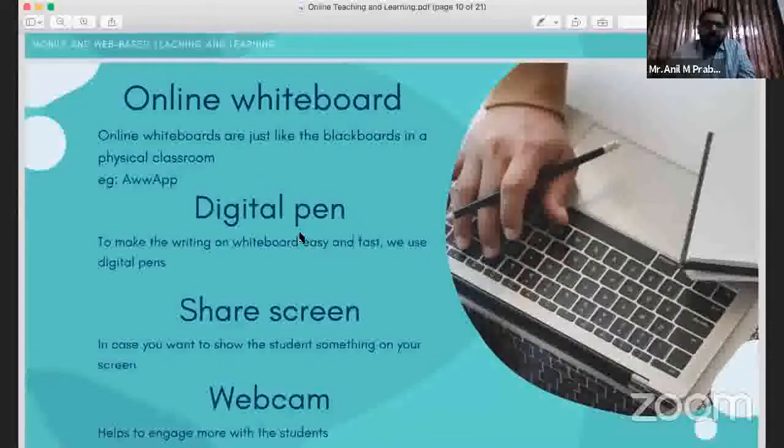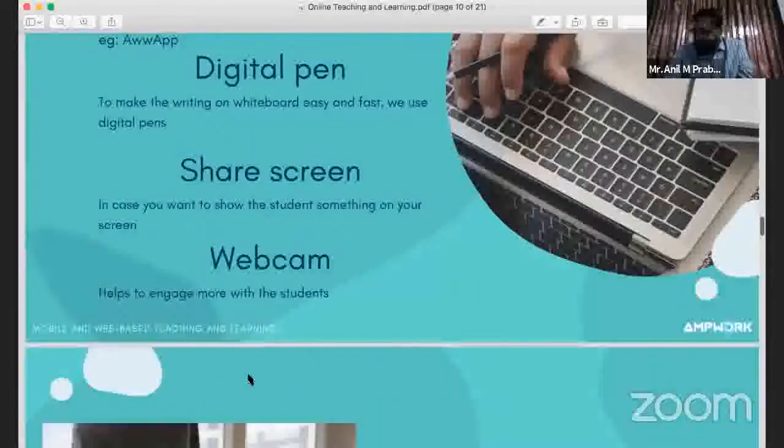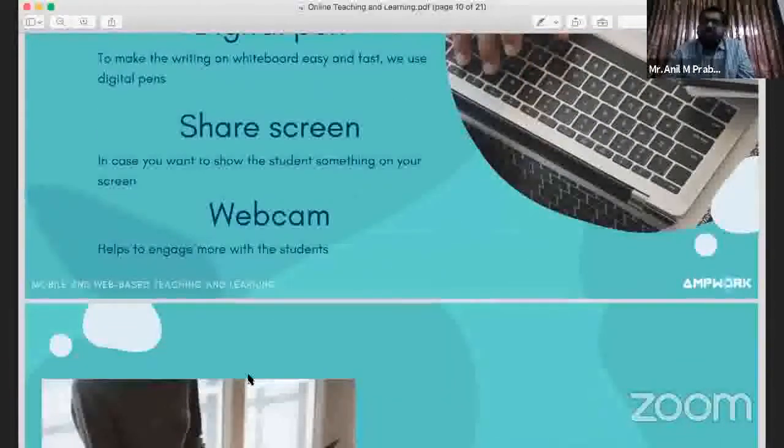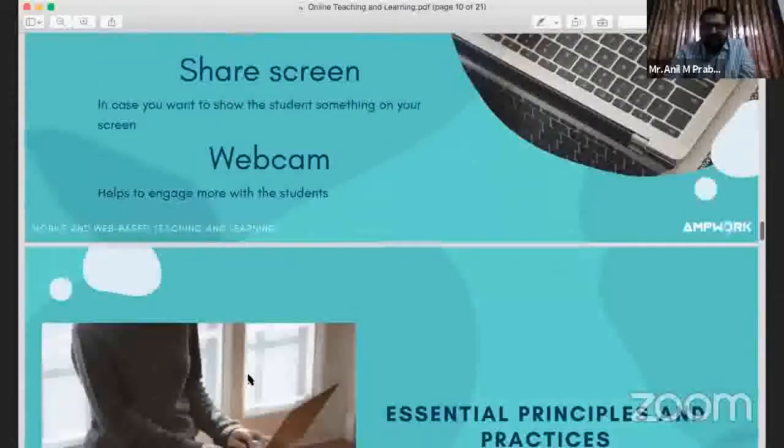Okay, then screen sharing. That is what we are doing now, where if I want to show you, you just view what's there on the screen. Then webcam. So webcam helps to engage students more. It gives a feeling that the faculty is in front of you. That is the advantage of webcam. Apart from that, it doesn't have much to do, to be honest. And you should have a good mic too, so that we can be audible throughout the session.